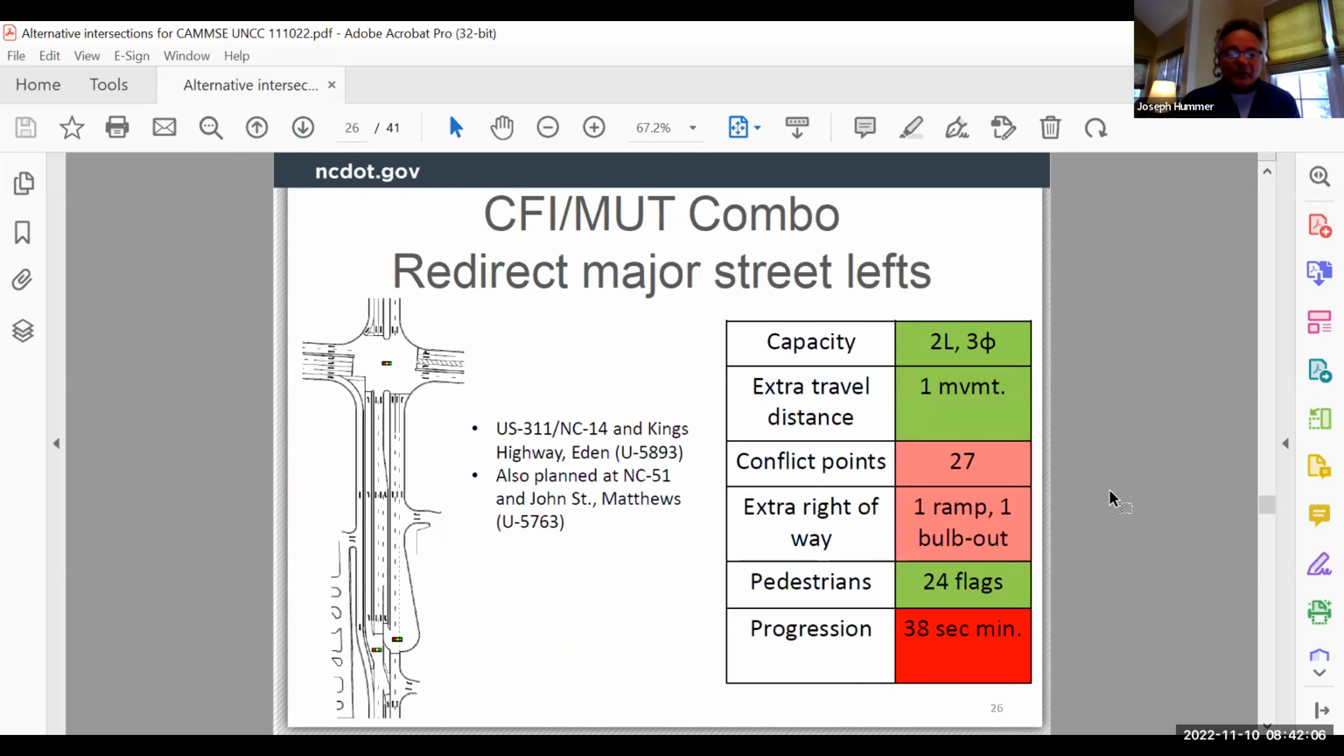All right, onto a new one. I don't think this has been open anywhere. We have two of these planned in North Carolina. I know there's also one in Alaska. There's a sort of a version of this in Virginia. It's a combination of CFI and median U-turn. CFI, remember, continuous flow intersection.